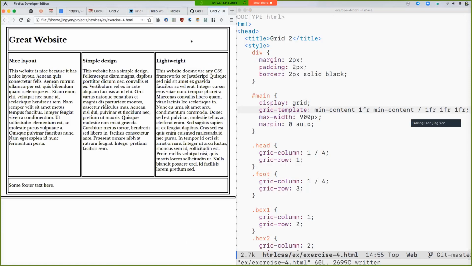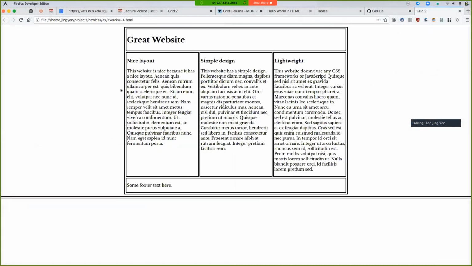We specified a max width. I think this was just for sanity. And then margin 0 auto. You'll probably see this a lot, by the way, margin 0 auto. It's just a very nice and easy way for you to center something horizontally.